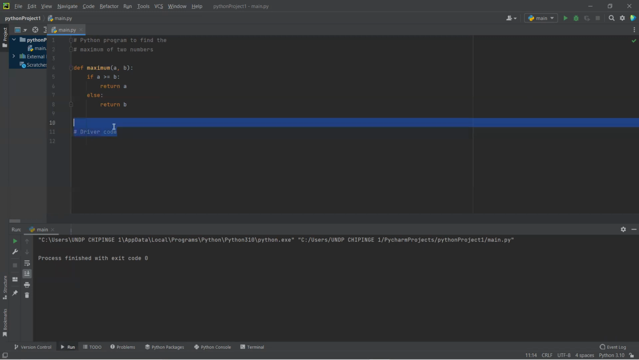And then you see that down there no output has come out. There is nothing written down there, it hasn't even asked for A and B. Why? Because we have simply defined the function. Now we need to call the function.